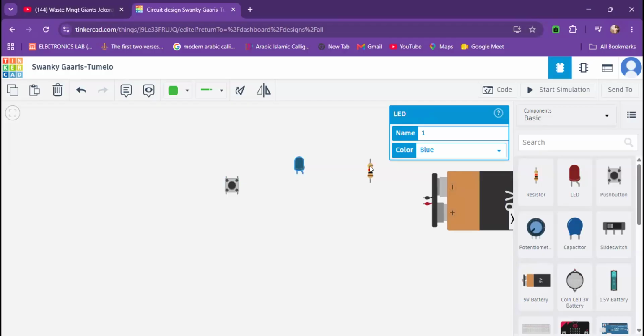Then the resistor. I must know the value of the resistor, so let me say 150 ohm. So 150, then I'll select kilo ohm and change it to ohm. So 150 ohm. That's all. Then I can choose to call the name of the resistor R1. So the resistor becomes R1, a value of 150 ohm.